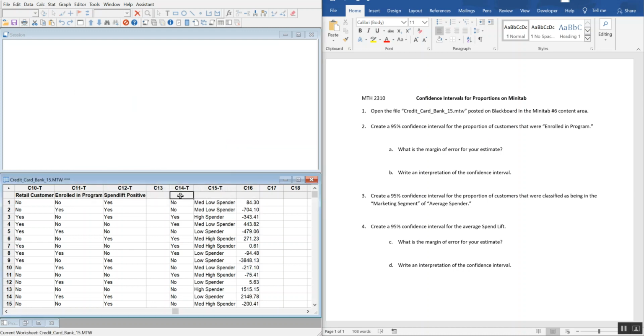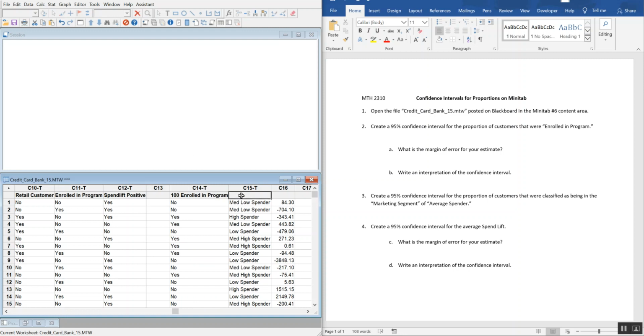All right. So then my first column is enrolled in program. So I'm going to put 100 enrolled in program. I put the 100 so I'll remember that this is a sample of size 100. And then I have 100 market segment. And then 100, I'm just going to call it spend lift, even though there's two of those. That's the one I need.